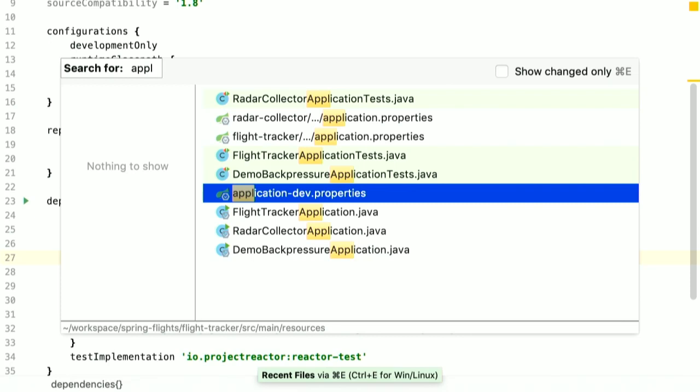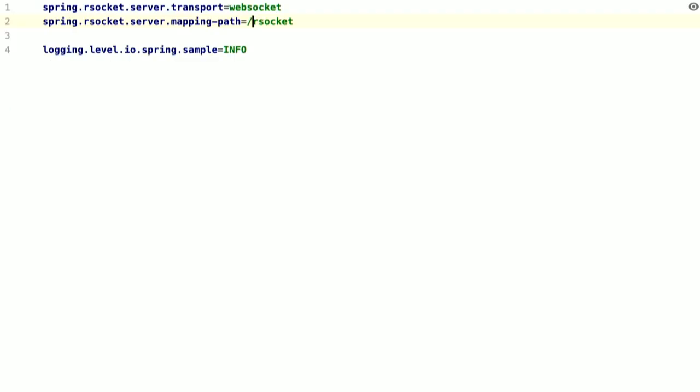So this time, the properties that we need to declare are a bit different. This time we're asking for the WebSocket transport. We're not declaring a particular port because we're using the server port from the web server. But here we only have to say, I'm making the RSocket endpoints available here on that path. And that's where the JavaScript RSocket client will connect to.